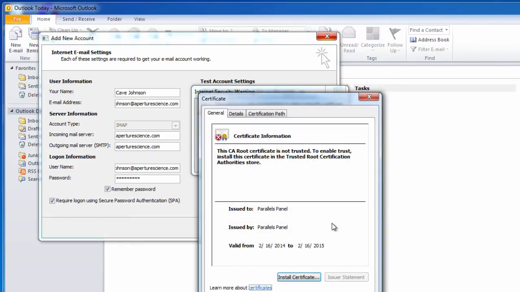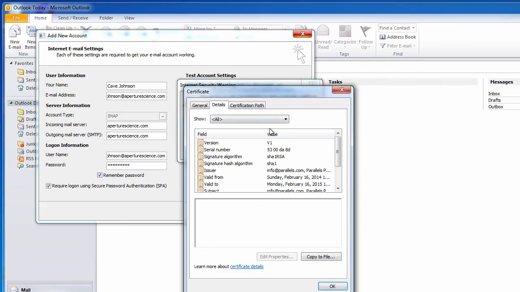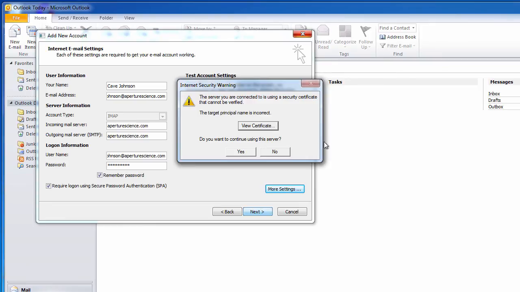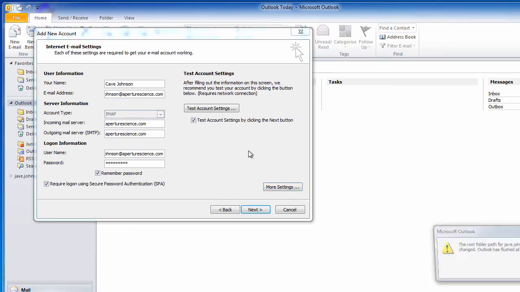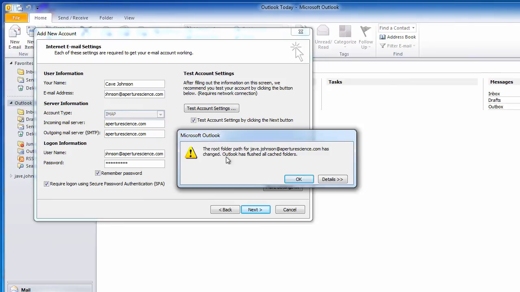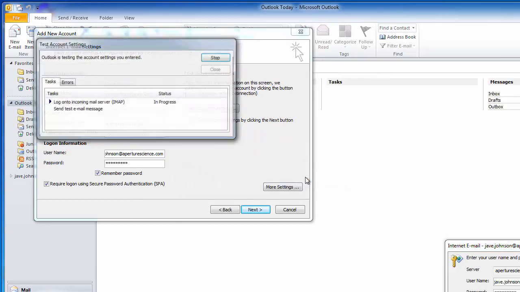You can view the certificate and just check that everything is okay. In our case, we kind of expect that this was issued by the Parallels panel. Several details here. And this window would not be triggered if you had an SSL certificate installed. I don't, but I'm happy about the certificate, so I'm going to say yes and go ahead. Outlook's going to pop up another little message that just says that the folder path has changed and that the cache folders need to be flushed. That's also cool. We say OK.